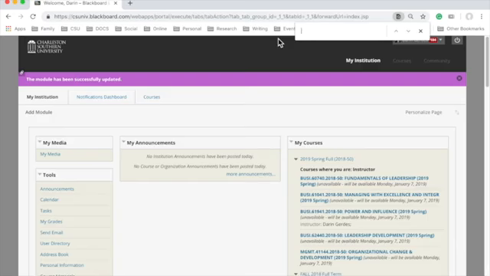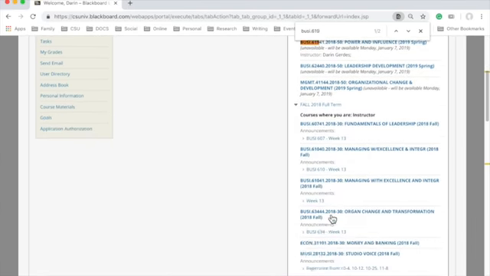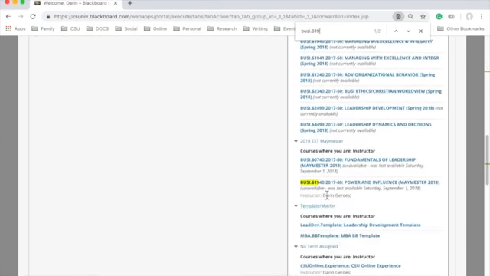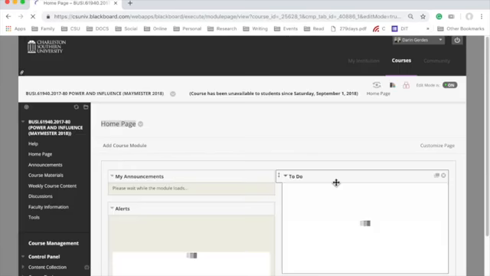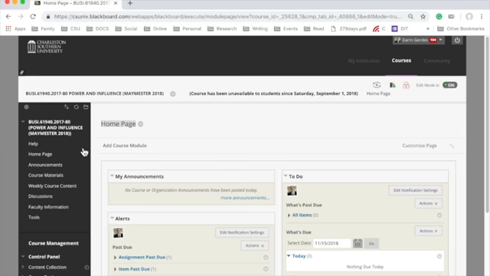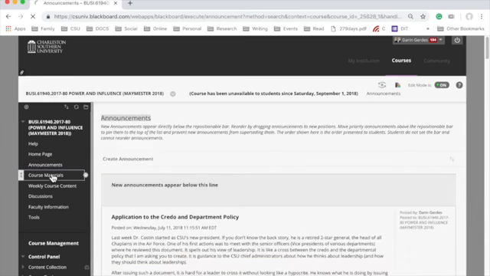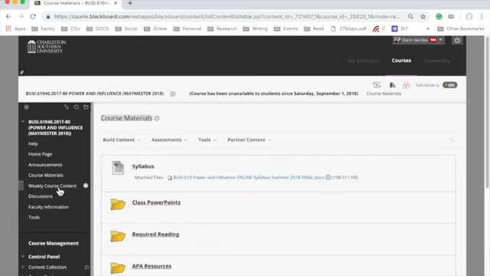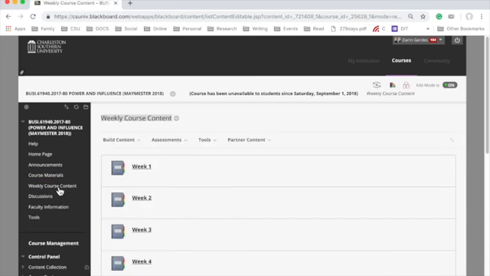So I'm going to search for Busy 619, and here's the class that I'm in, and here, let's scroll down, is the class that I'm going to use. This is my former class, the old class that I want to course copy. I'm just going to check a few things, make sure that things are where they're supposed to be: course materials, weekly course content. Okay, everything looks like it's checking out.